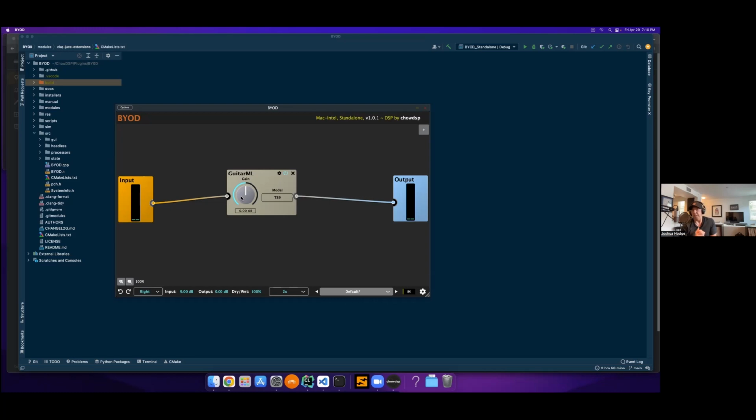Fantastic. But we're here to talk about this project, which came out very recently, called BYOD, which stands for? It stands for Build Your Own Distortion. Although someone recently told me that it also stands for Bring Your Own Device, which I had not heard until a week ago. That sounds very music techy.